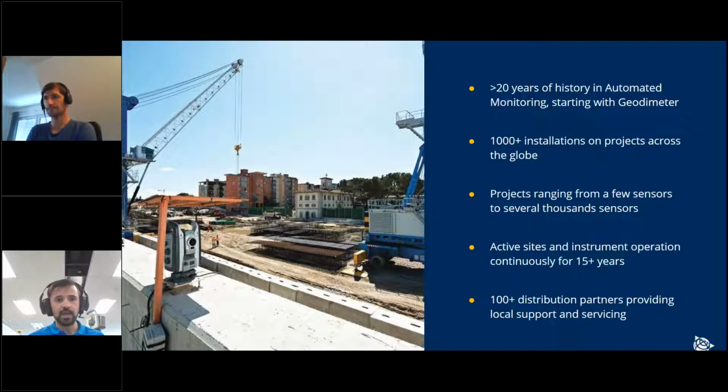On top of that, we have a whole distribution network, the Trimble Geospatial Distribution Network, across the world with over 100 distributors providing local support and servicing. So whenever you need a calibration or you need new batteries, whatever it might be, there's always a local distributor to help you out.